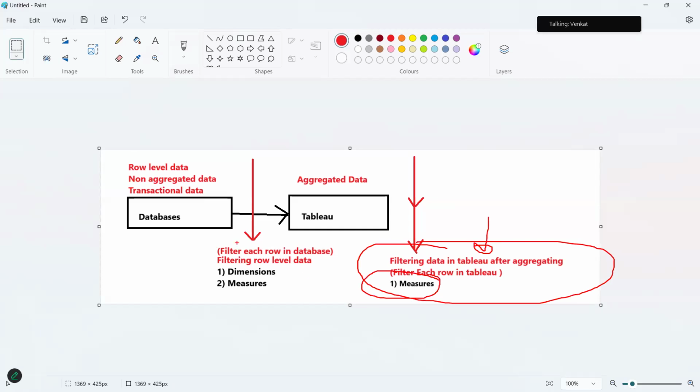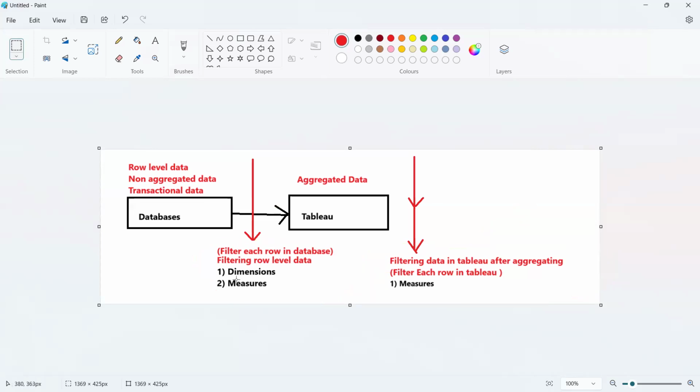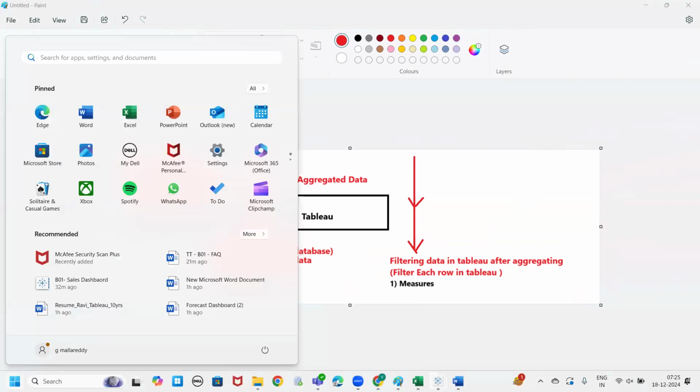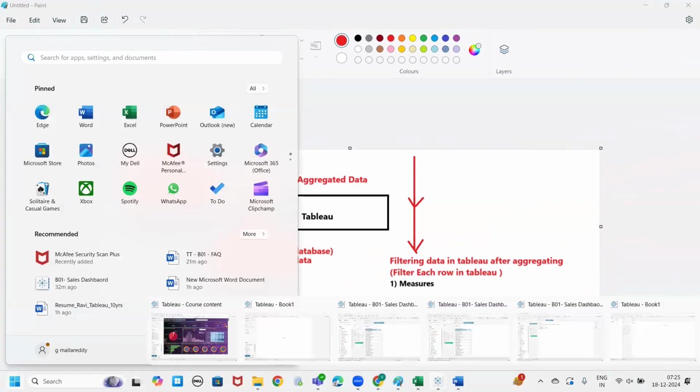Now I'll show you how to filter the row level data. Before displaying the data in Tableau, we have to filter the data. That is called row level filtering. That can happen in two methods, using dimensions and measures. Okay, so now let's go to Tableau.